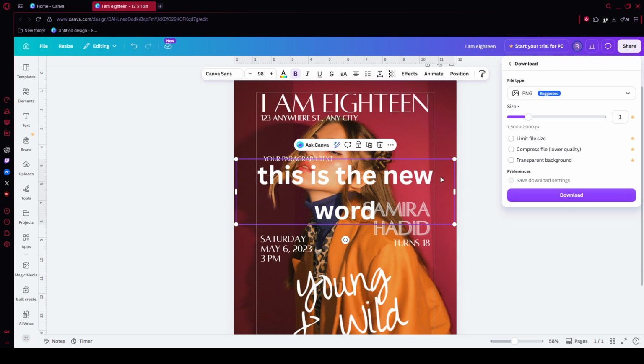That's it. You now know how to insert a text box in Canva quickly and confidently.